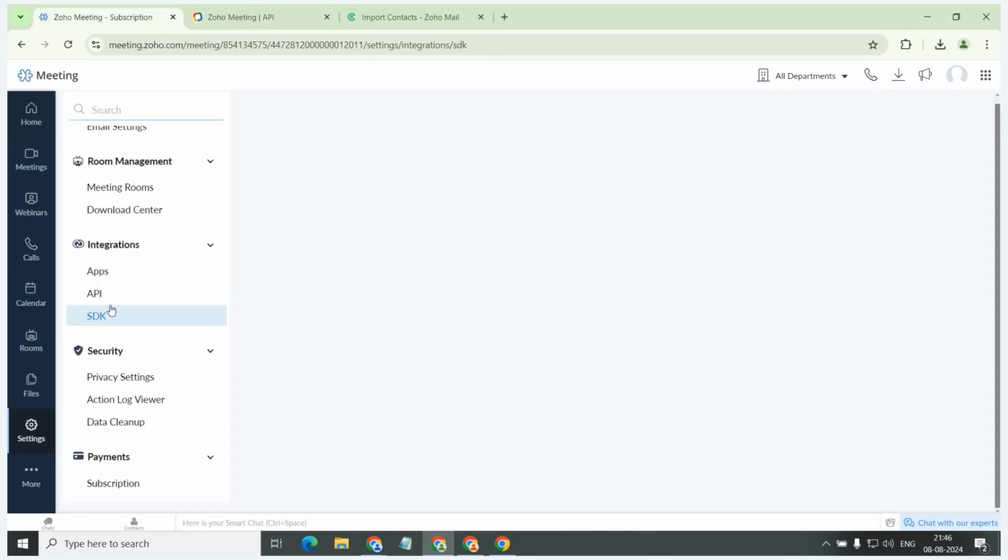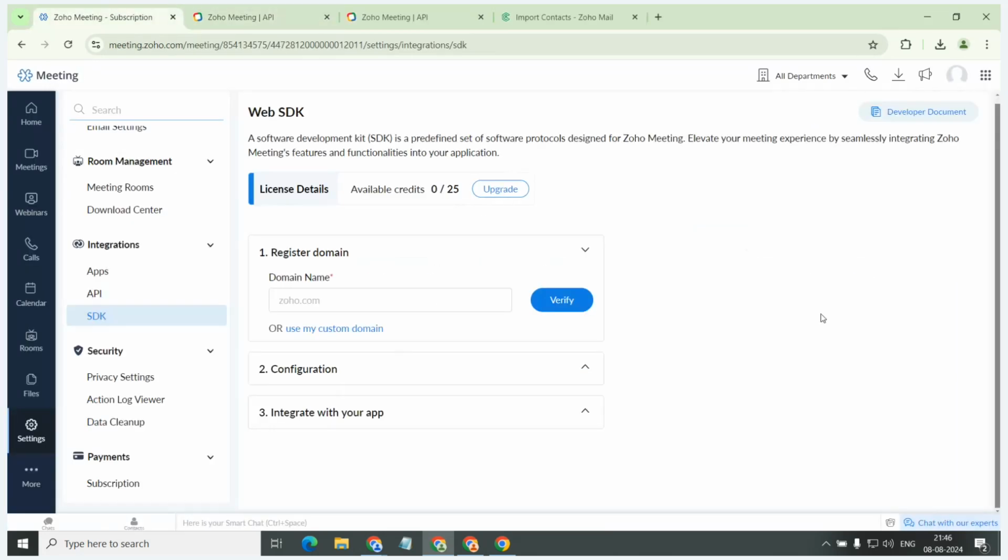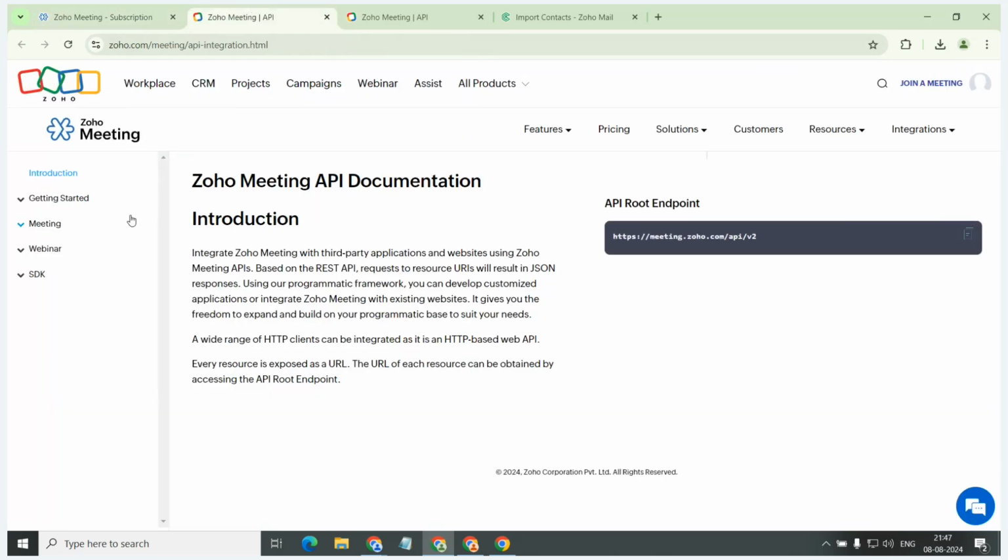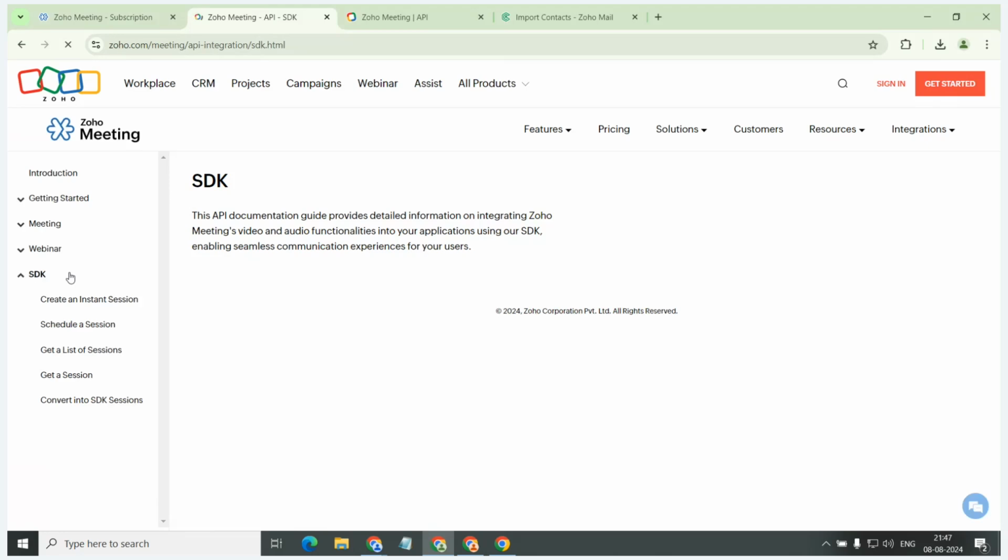We also have an option of SDK. If you have your own platform and you want to launch your meeting session, like if you want to load the iframe of Zoho Meeting within your platform itself from where you can conduct the meeting session, you can use our web SDK. Here you need to register your domain information, configure it, and then integrate with your application. All the information related to SDK will be available in this documentation.